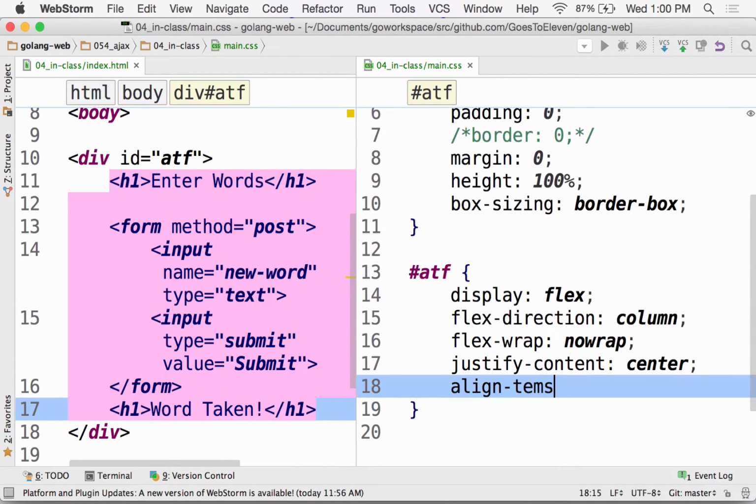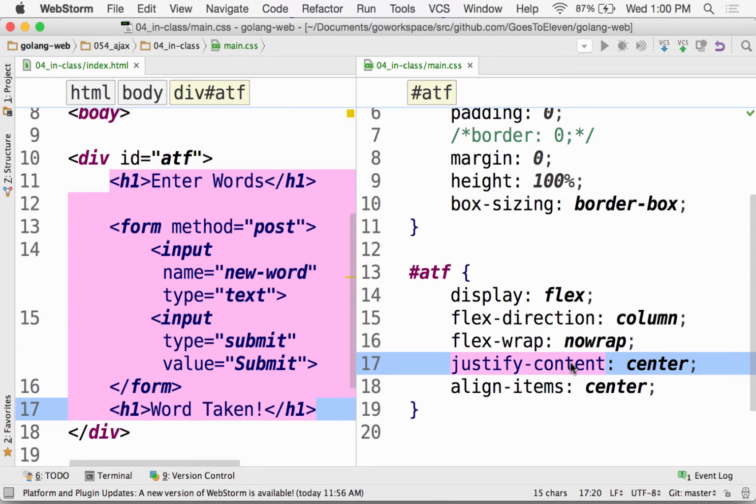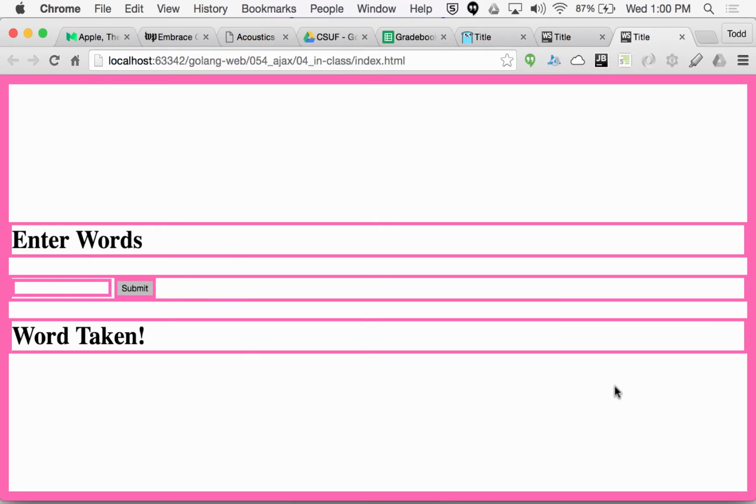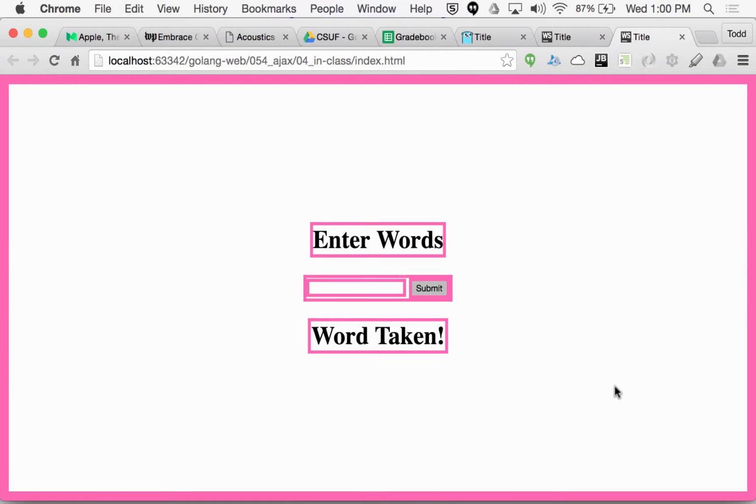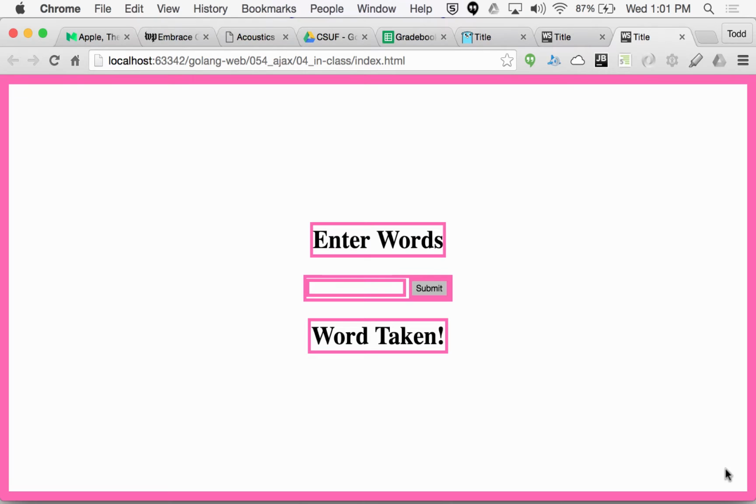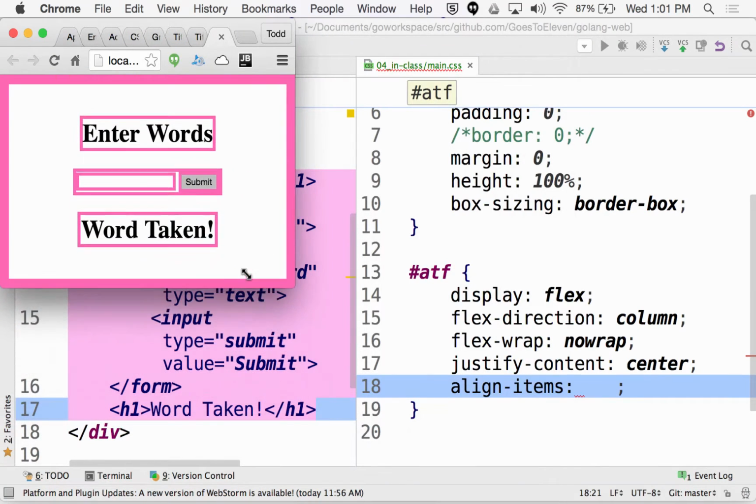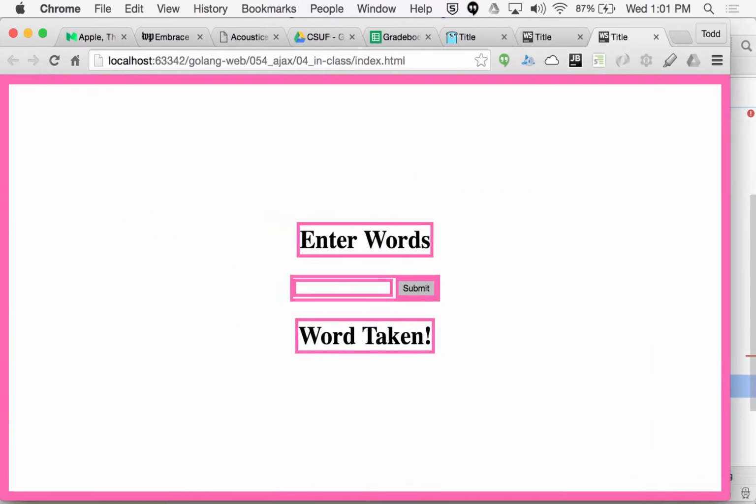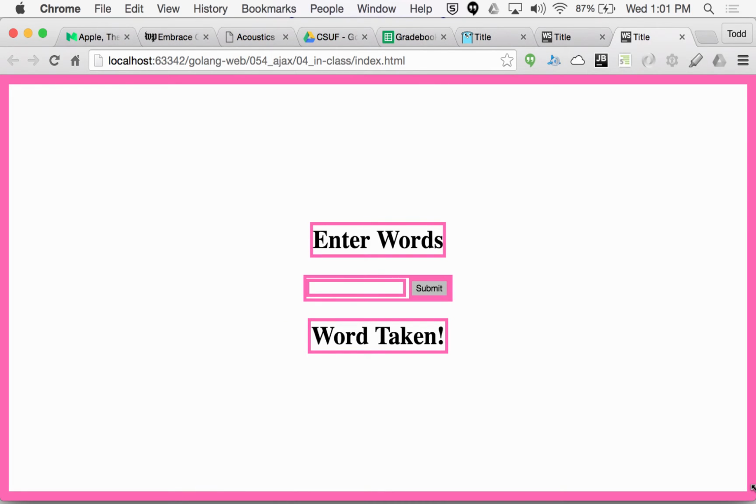Align items works on the cross axis. So if it's a column, primary axis is vertical. Justify content works on the primary axis. Align items works on the cross axis, which in this case is horizontal. So I say center this. It's going to bring it over center. Yeah! Sweet! It's beautiful. And it's always there. It's very easy. It's super easy once you understand it.